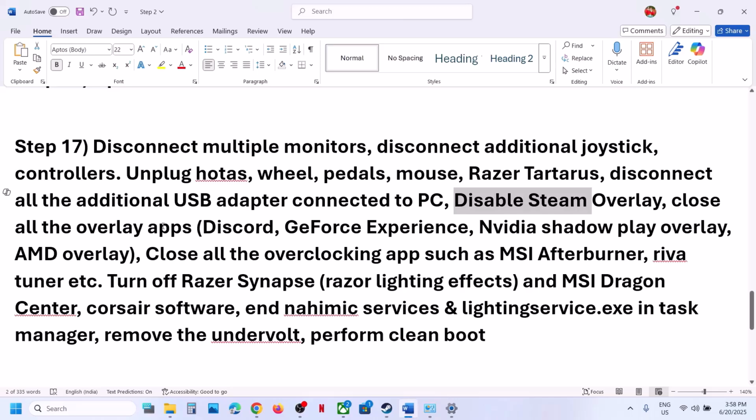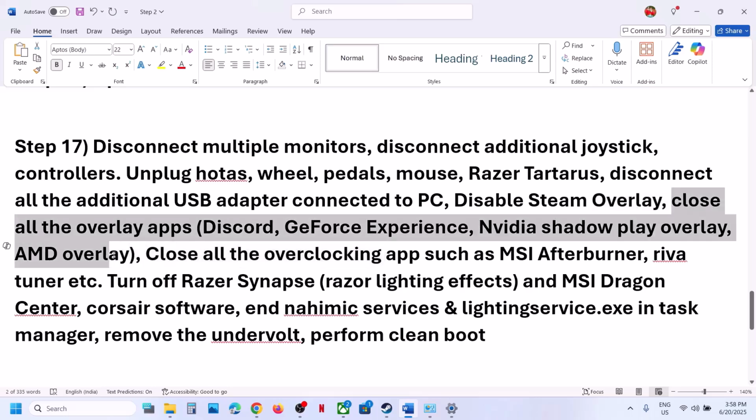Now, if you have any other overlay application running like Discord running, go to Discord settings, turn off overlay. If you have GeForce Experience running or NVIDIA app running, you can go to NVIDIA app and then go to NVIDIA app settings and turn off NVIDIA overlay. So close all the overlay application and then launch the game.